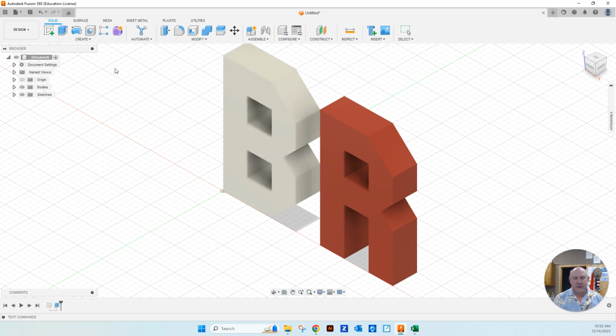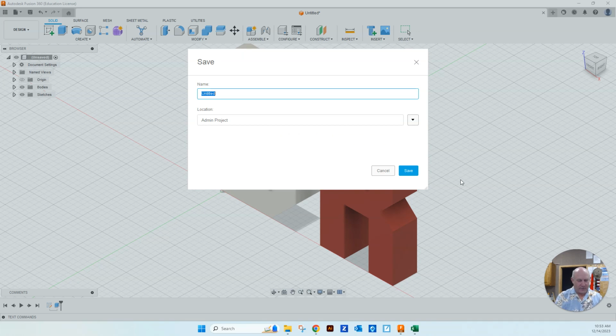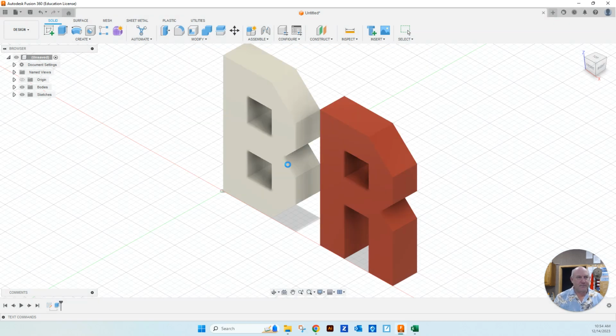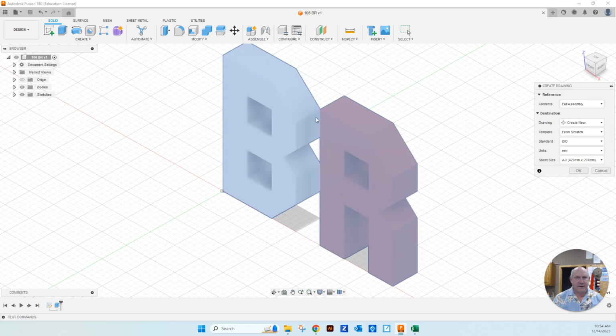Now what we need to do is add this to a multi-view. So first we're going to save it. Whatever the assignment number is, I believe for this term it's 106, and I'm going to call it BR. Now the next thing we'll do is we'll hover. Click. So we'll choose From Sketch. You notice that I have a title block showing.